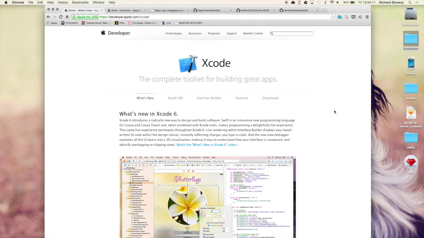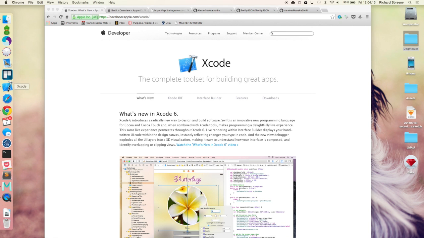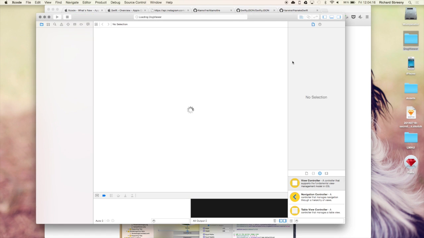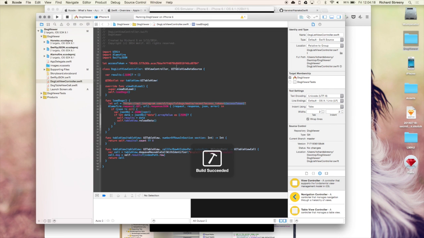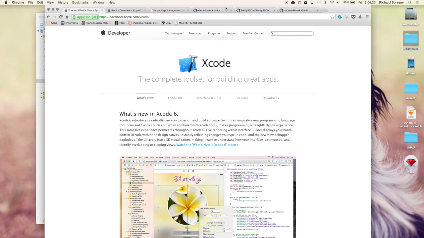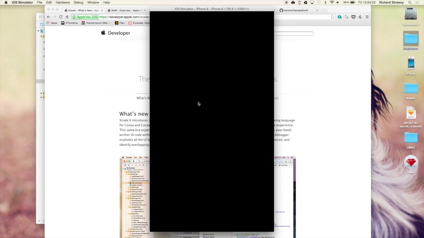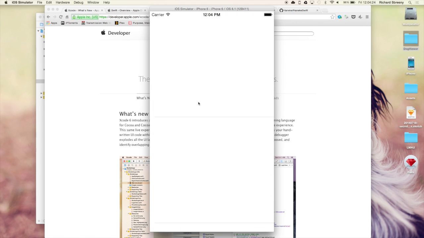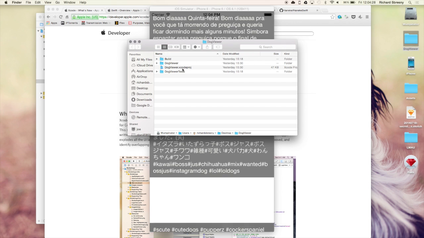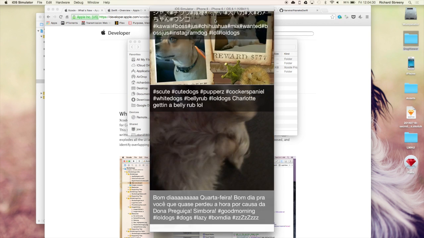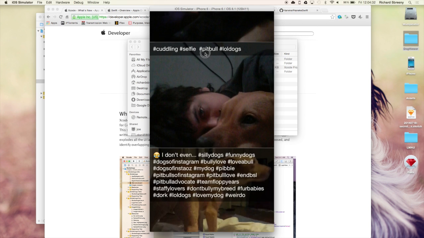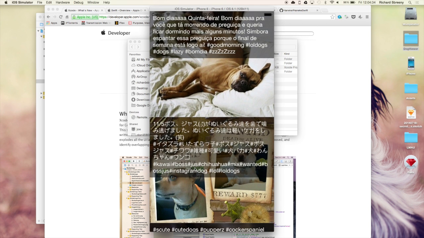So what I'm going to make today is a little app that connects to Instagram, and it just loads in some images. So by the end of this brown bag, we'll be able to make an app that's fully functioning like that.